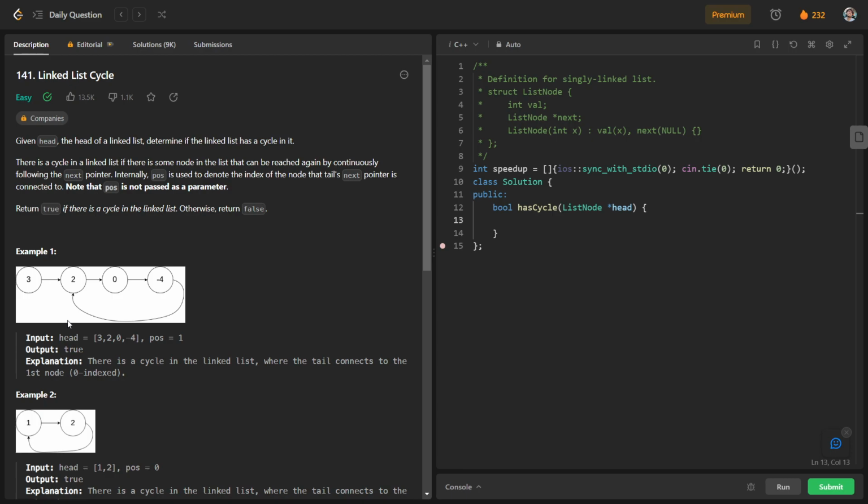Okay, so we are given the head of the linked list, and we have to determine whether the linked list contains a cycle or not. So you can see that this linked list has a cycle. There is a cycle in a linked list if there are some nodes in the list that can be reached again by continuously following the next pointer. So we know the meaning of when we will get a cycle.